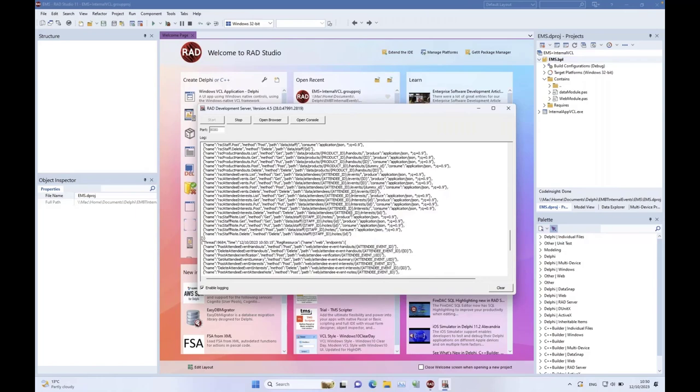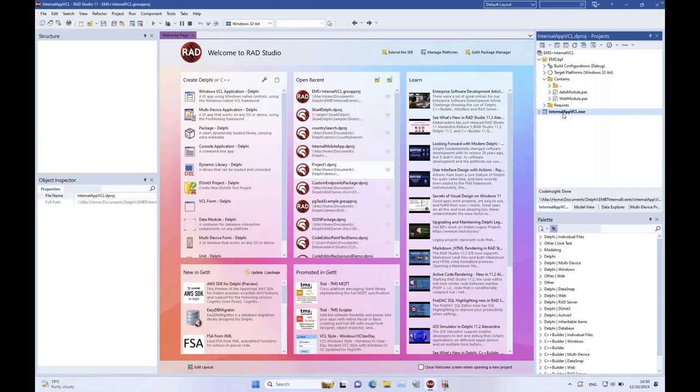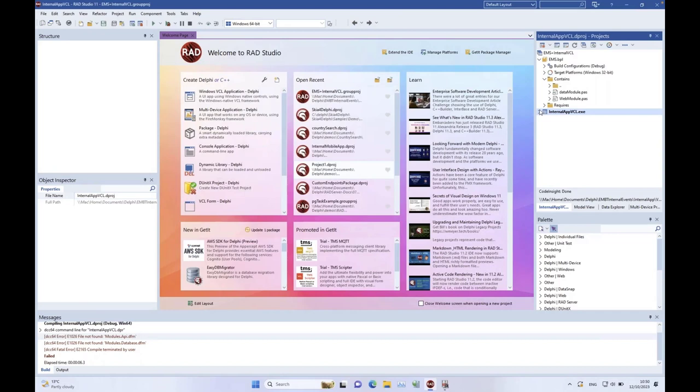As I said, we don't have time to go through this. If you want documentation, we have plenty of it. But the one I wanted to show you is the internal app that connects. This is purely a VCL application. Oh yeah, I need to open it, sorry. It's this one. Now it should work.